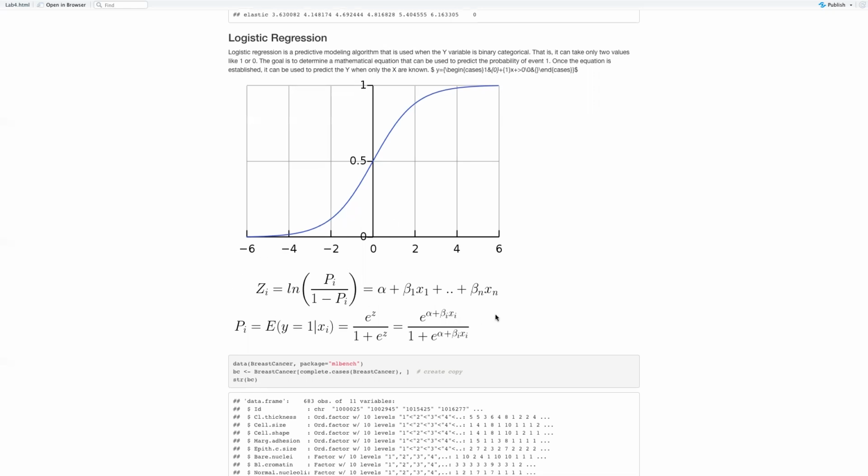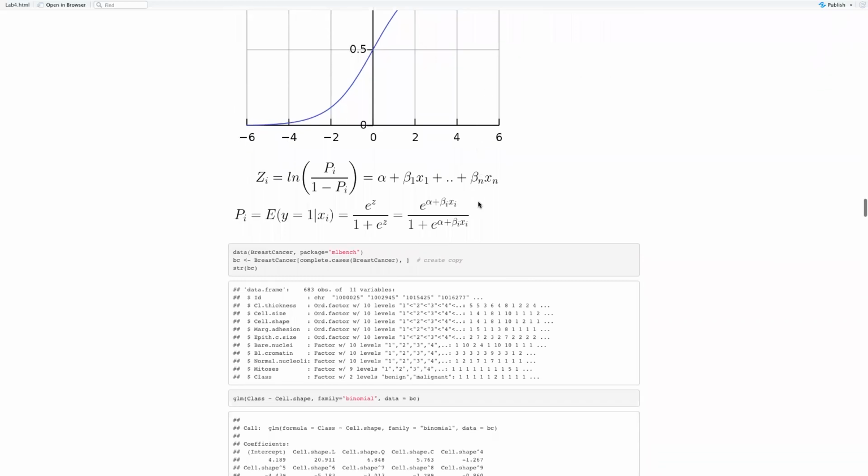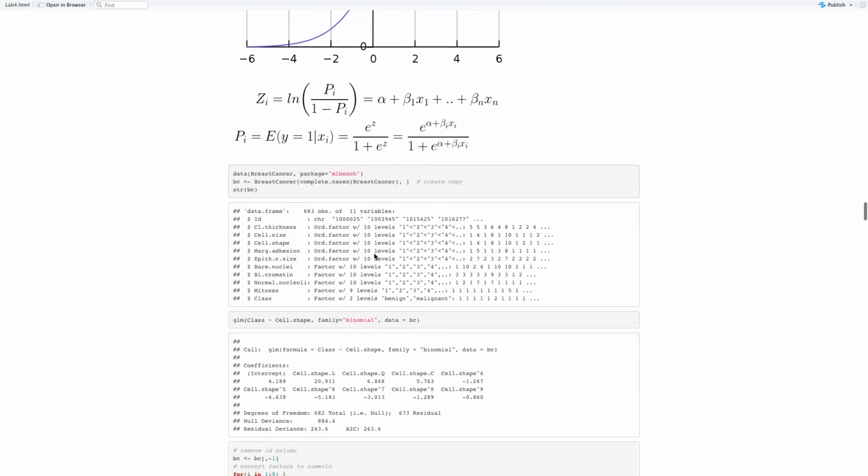So here is a function of how you calculate the probability and plot this sigmoid curve. But I'm not going to go into detail on the math. If you have some interest in how this is formulated, you can Google it online yourself. I'm just going to go directly into an example. Here I'm using the breast cancer data set.